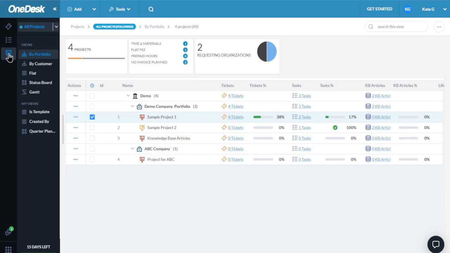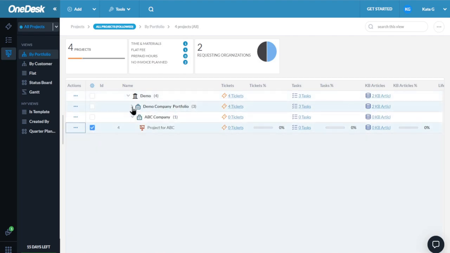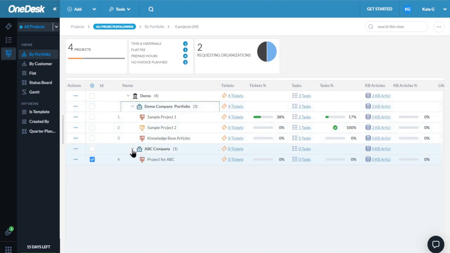Now let's talk about how your work items are organized in OneDesk. At the top, we have your organization name. Next, we've got portfolios. Portfolios are containers for your projects and are primarily organizational. Common practice would be to have these named after customers you serve or by departments in your company. Inside of the portfolios, we have projects.